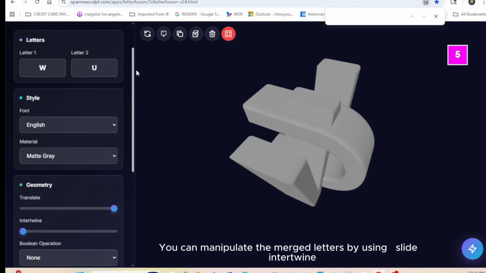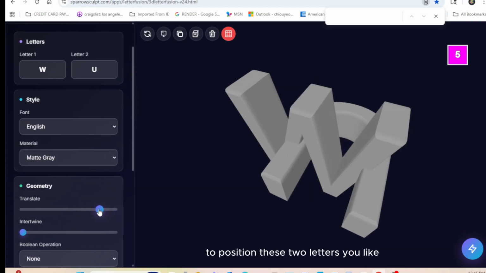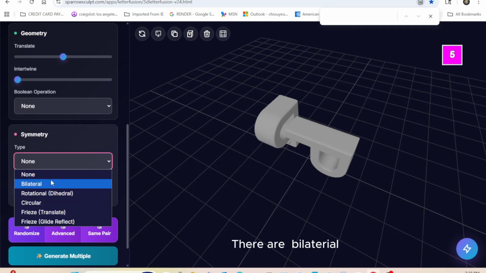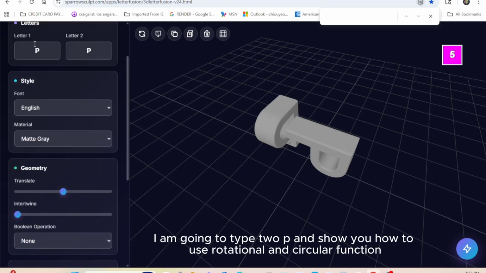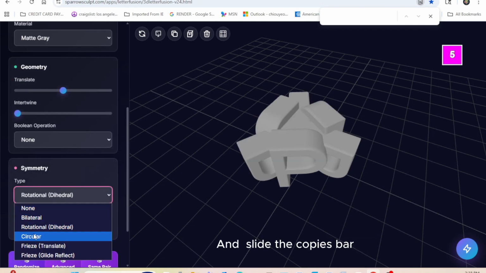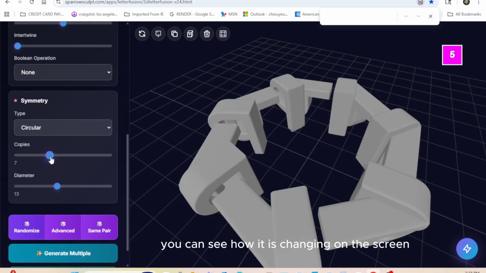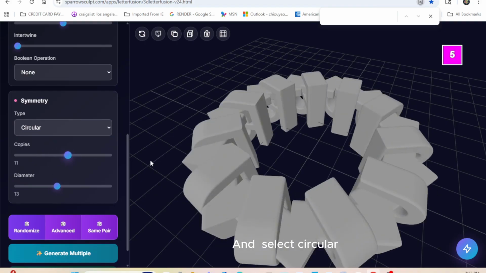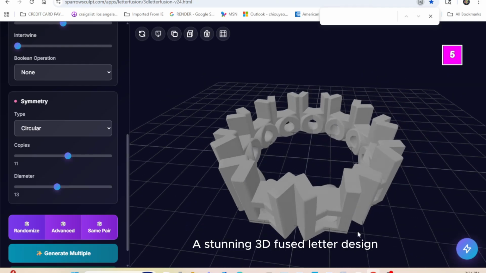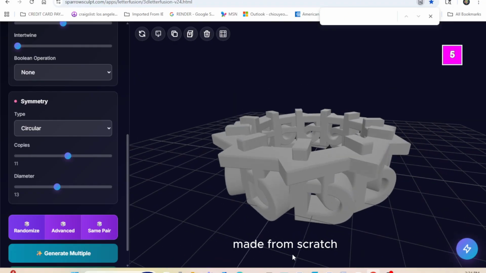You can manipulate the merged letters by using Slide Intertwine to position the two letters you like. Let's talk about the symmetry function. There are bilateral, rotational, circular, freeze, translate, freeze, glide reflect. I am going to type 2P and show you how to use the rotational and circular functions. You just go to symmetry and click rotation and slide the copies bar. You can see how it is changing on the screen. And select circular. Slide the copies and diameter bar to get the desired result. There you have it. A stunning 3D fused letter design made from scratch.